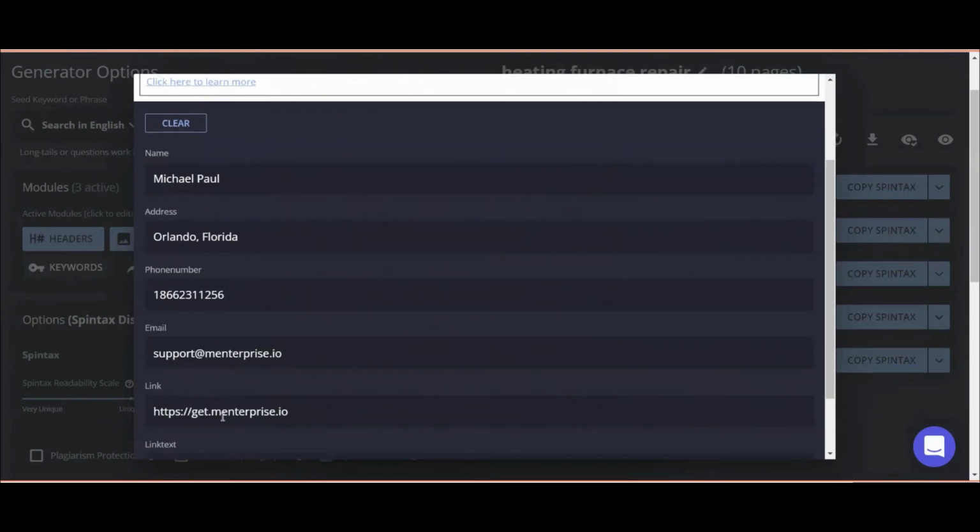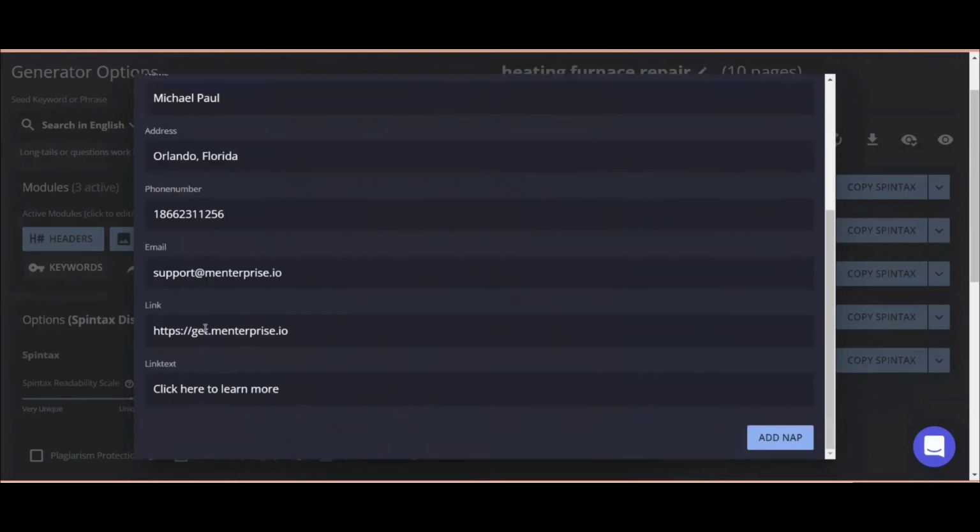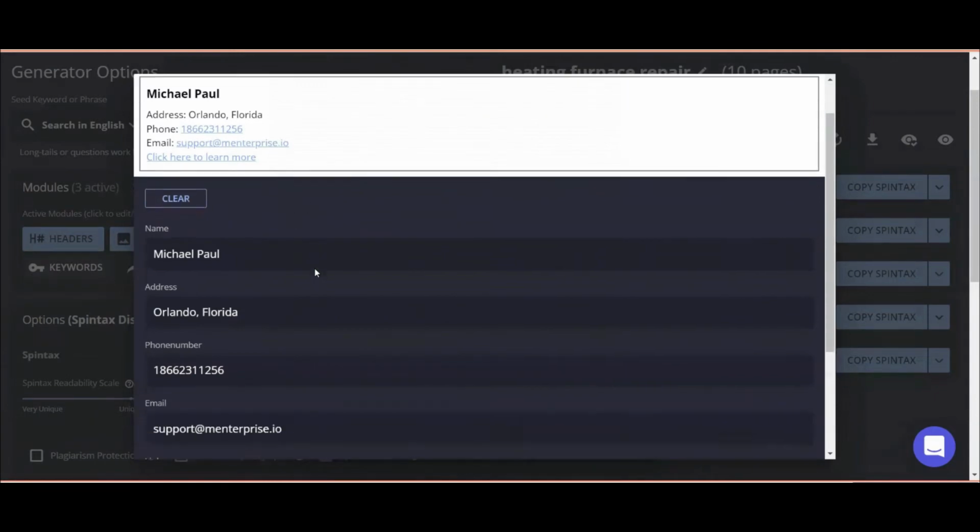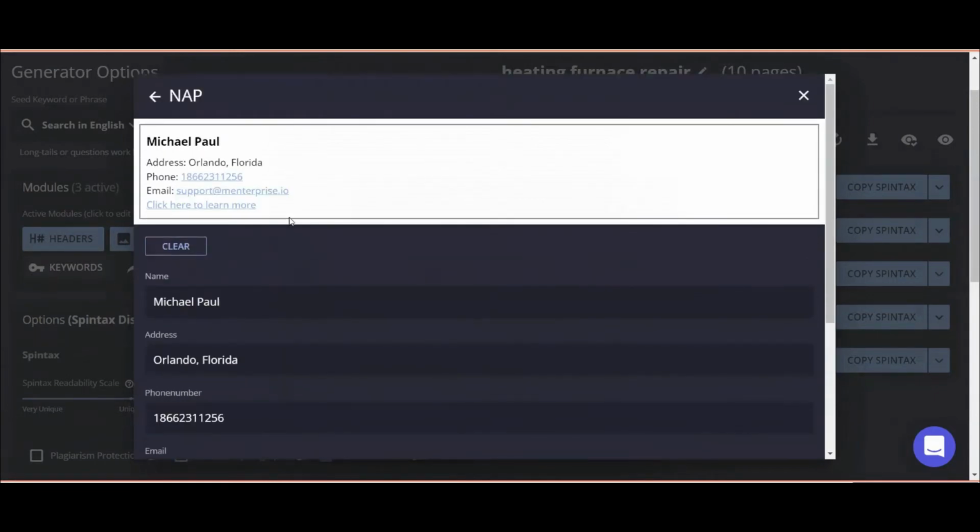You're cool with this address. You're cool with this link. Actually, I'll change the link. Here we go. Menterprise at Tube Warriors is your link address. And maybe you don't like "click here to learn more." Maybe you want to put a different CTA there. You can. We're just going to leave it and see how it's changing it automatically.